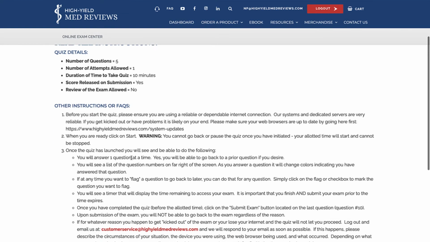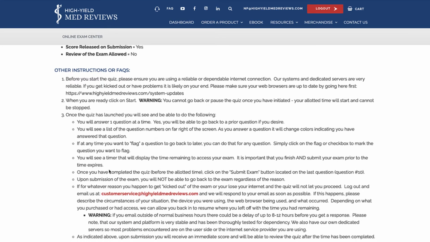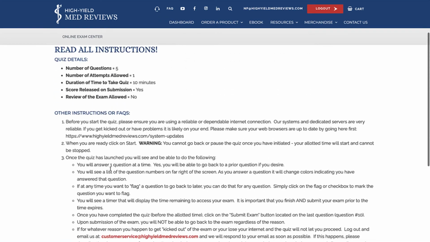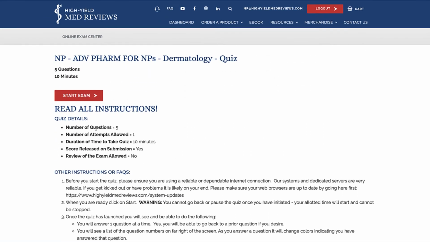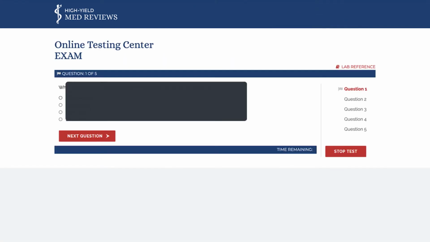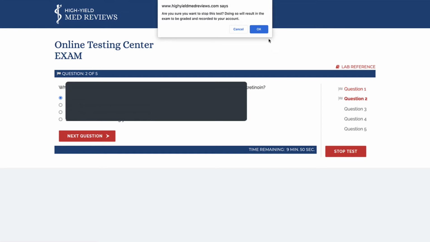And also, you may want to carefully read through the other instructions to ensure that everything on your computer is up to date and does not cause any issues with taking the exam. We click Start Exam, and the questions will come up one at a time. We've grayed out the question here so you don't see. I'm just going to click through the first answer for each.